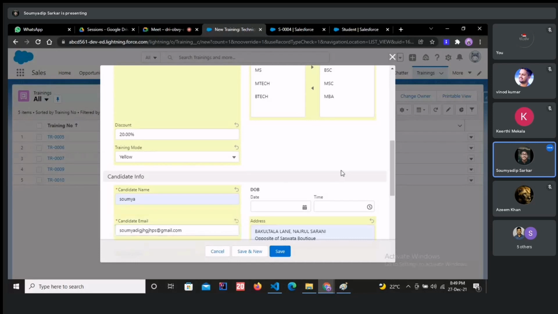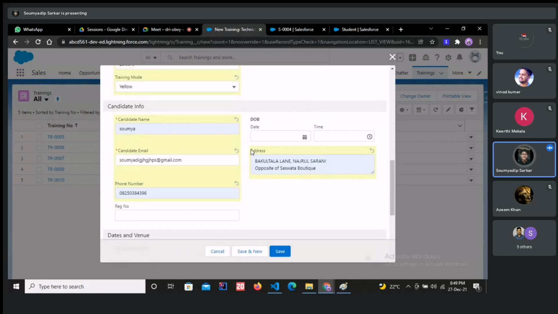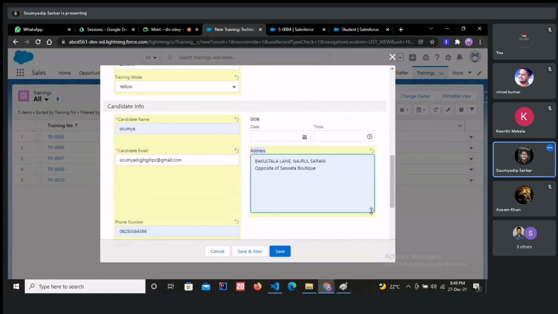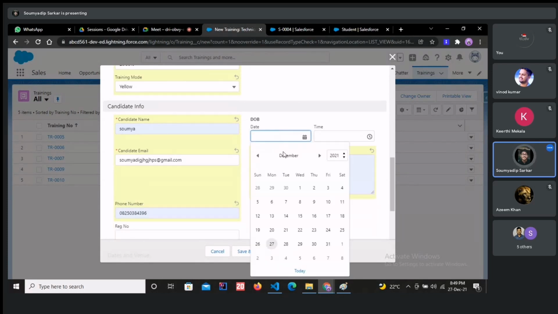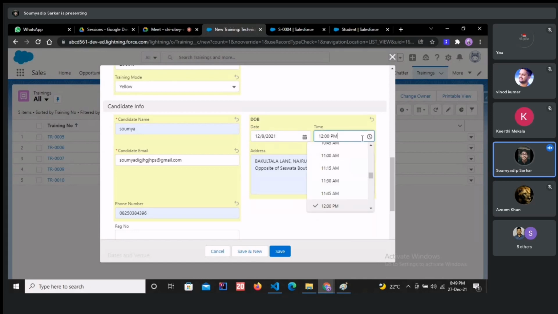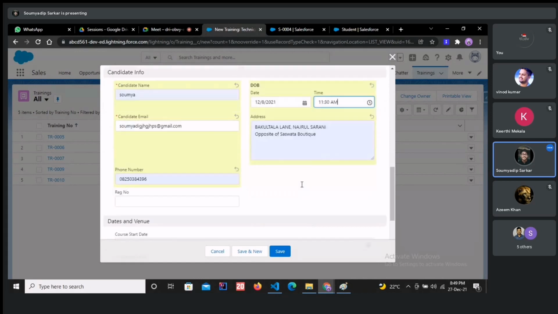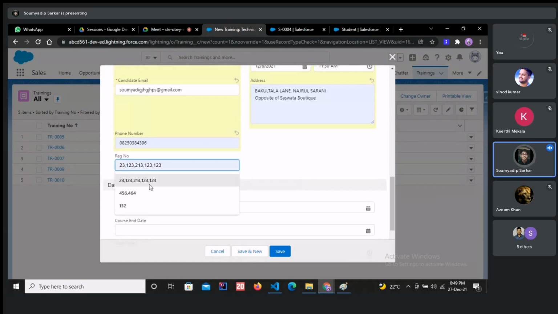candidate email. This address is a text area type field. Okay, text area. And this DOB is a date time field, so you can choose the date along with the time. Okay, and registration number is a number type field only. You can put only numbers, you cannot put any text here as it is a number type field.